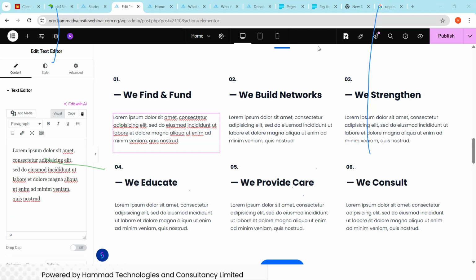We find. Let's continue, please. Okay, we find and fund. Please go ahead. We find and fund. Give us something. We build network. We educate. Give us something, please. Start dropping text.